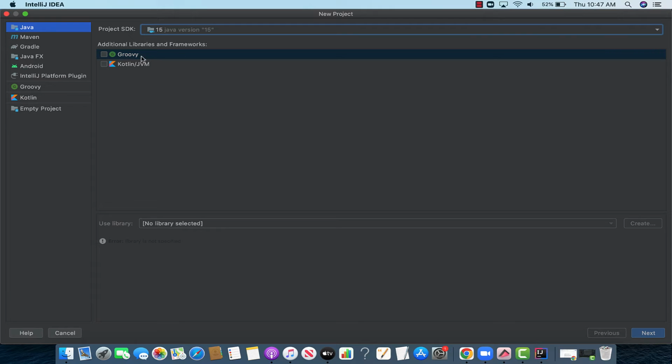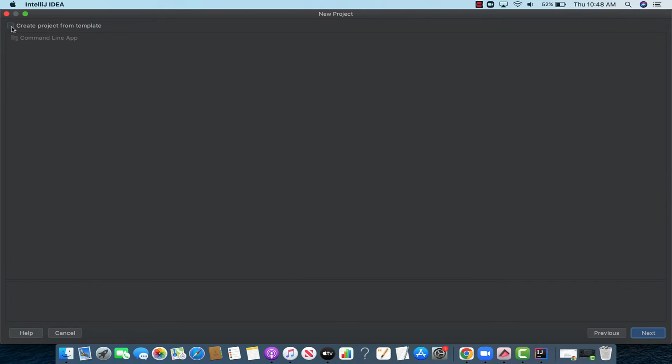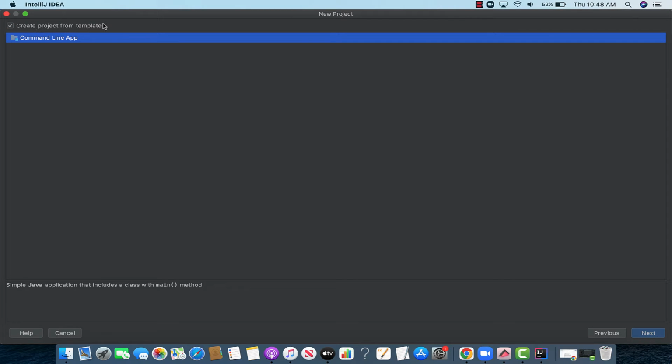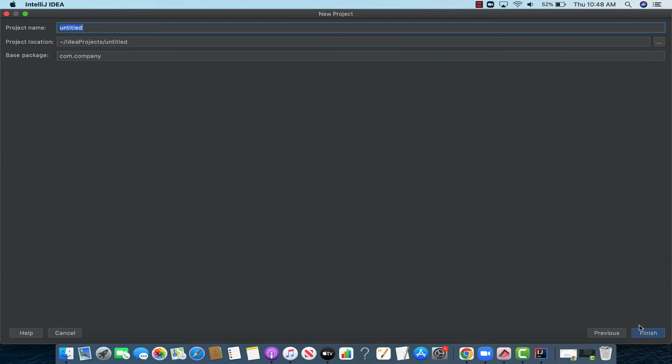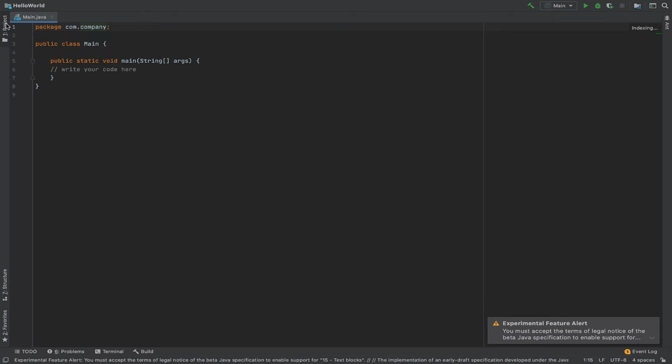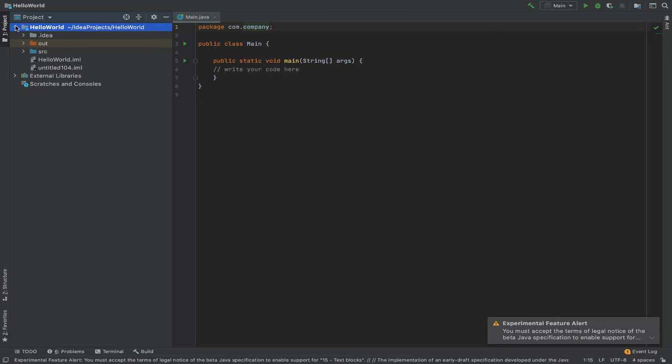Now don't tick any of these boxes that say Groovy or Kotlin and click on Next. Then you want to click on Create Project from Template, and then click on Next again. Now you can name your project. Since we're writing a Hello World program, I'm going to name it Hello World. So, as you can see on the left side here, when I click on Source Code, it says Main.